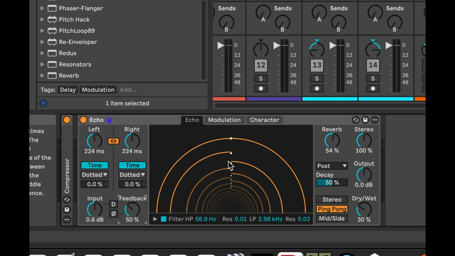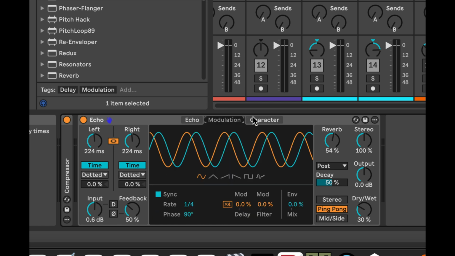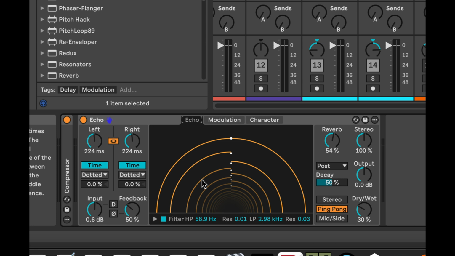So again, it's a great plugin. There are some other tabs here, a modulation and character, that you can read about in the info view. We're not going to cover them in this class. They're a little bit beyond the scope, but we will cover them in audio production 2.